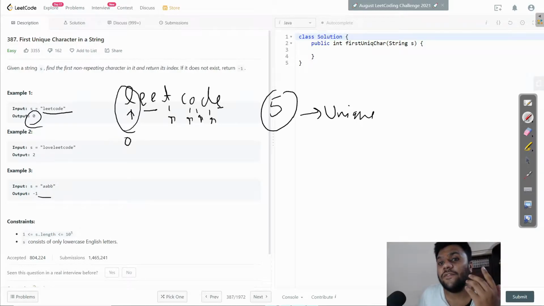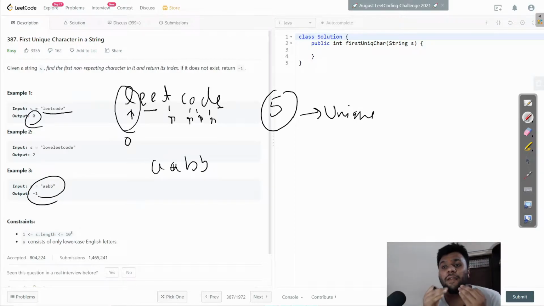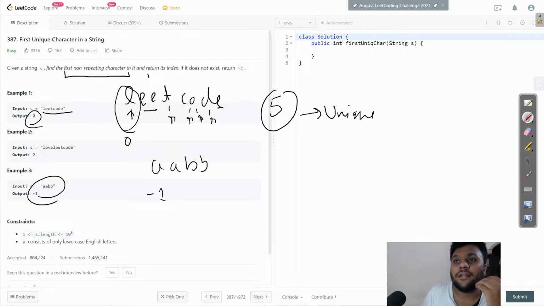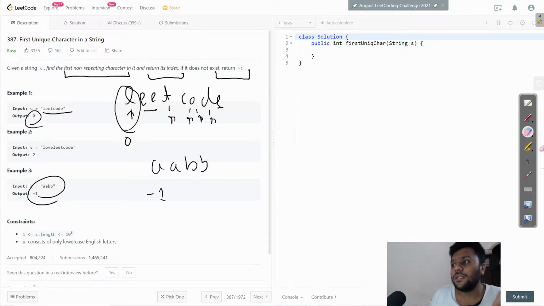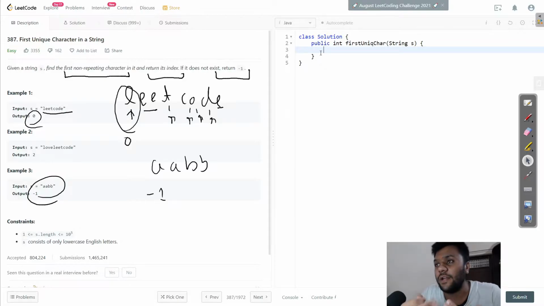But what if we have a string like "aabb"? It does not have any unique characters, so I will return -1 for that. If you look at the question, they say the same thing: return the index, otherwise return -1. Alright guys, I hope this is clear to you. So we are going to do the same thing over here. To solve this question, we use the help of a hash map. Let's first of all move to the code and you will understand what I'm doing.